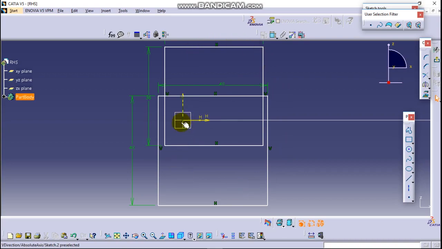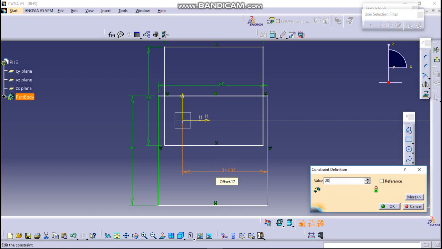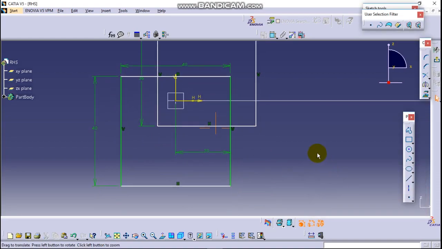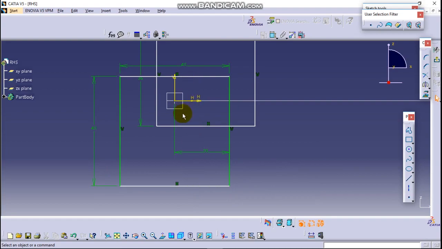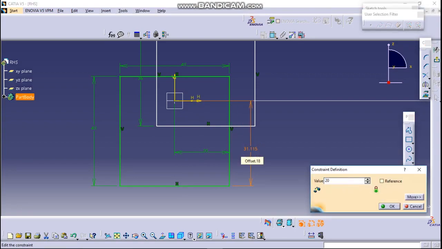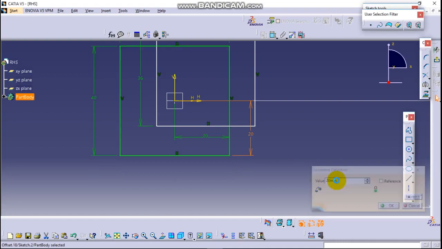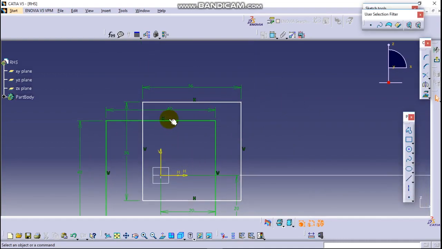Now this profile should be at the center of the origin, so click. Starting from this to this is how much? That means 40 divided by 2 is 20. Yeah, it's at the center, but upward it is not at the center. This should be 20. Okay, good.